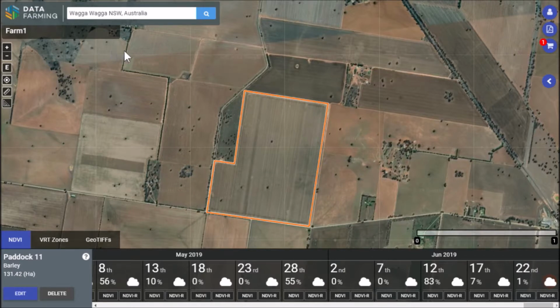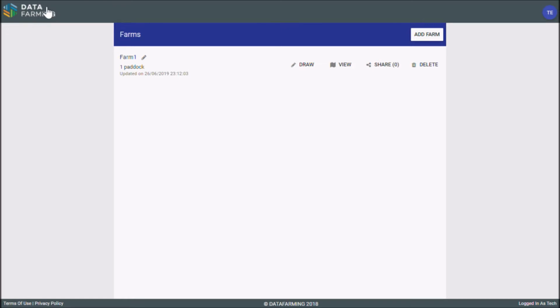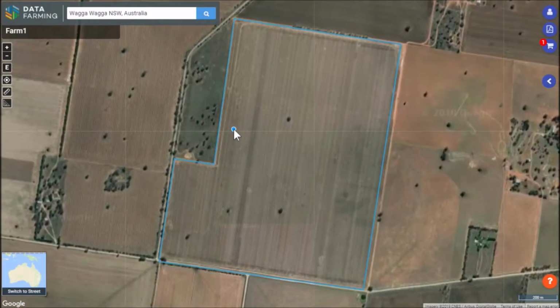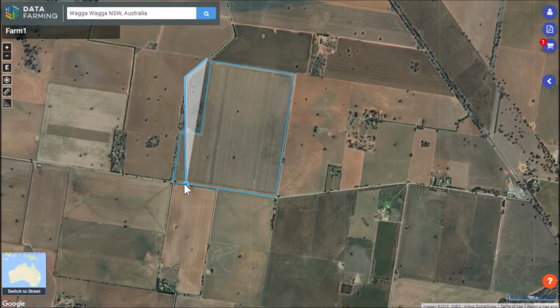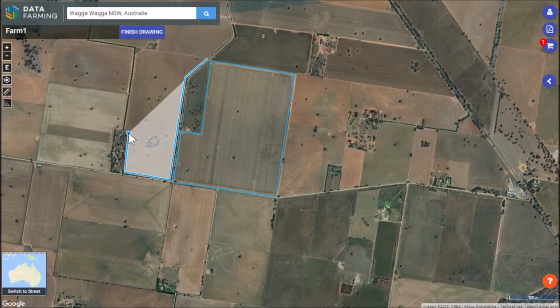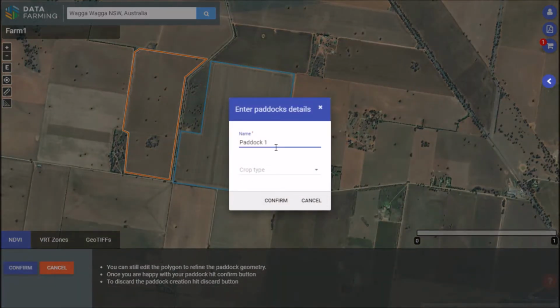If you want to draw more paddocks, you simply click back at the data farming icon at the top there, the logo, and you'll see now we have one paddock on farm 1. We can view that again or draw another paddock. So let's draw the paddock next door. You'll notice that it automatically snaps to the previous field, so you can draw your paddocks close to each other. We'll call that paddock 12, and it's also got barley in it.